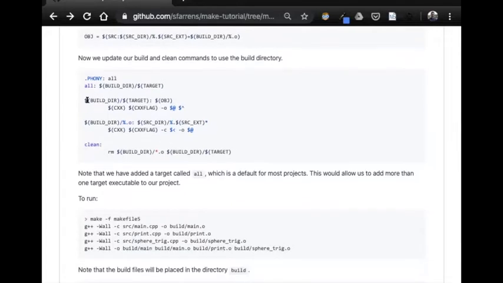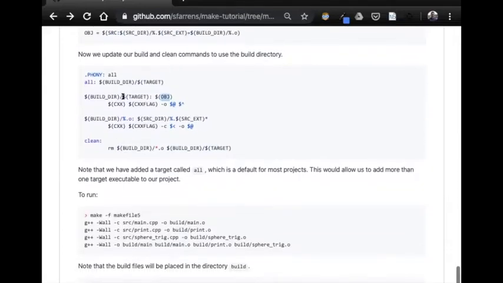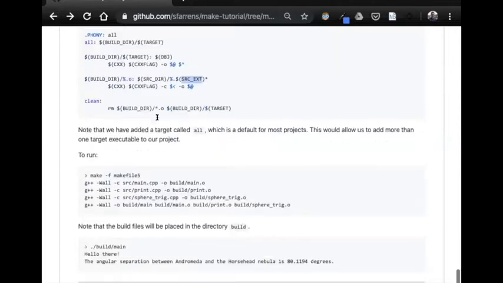Okay, so now we're saying, I want you to build in the build directory a target called main, with the object files that I've automatically found from the source files, using the C compiler I've specified. And in order to do so, you're going to have to build the object files also in the build directory, using the source file in the source directory.